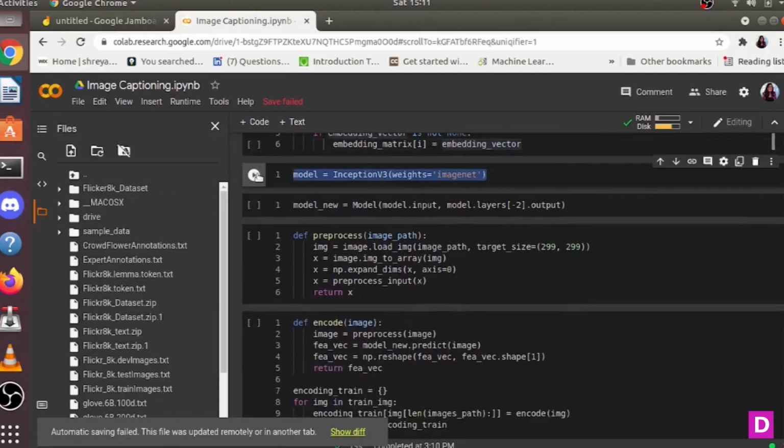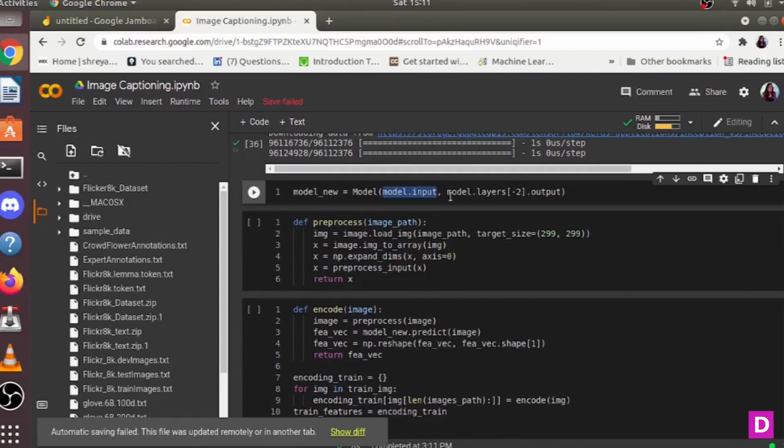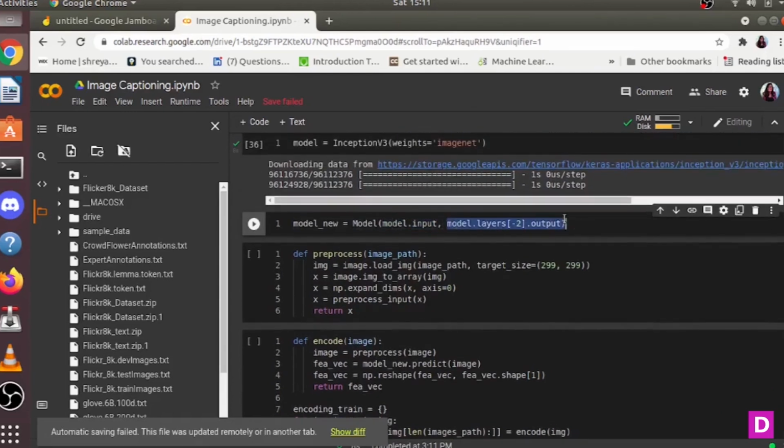Now you are going to define your basic CNN model, the baseline model that you will be using. Here I am using Inception v3, and the weights I am using are ImageNet. The input remains the same, model.input, but instead of the usual output, the output is basically the softmax value, because Inception is a classification model, right? It will tell you whether this is a chair or something else. So this will basically be used as a classification model.